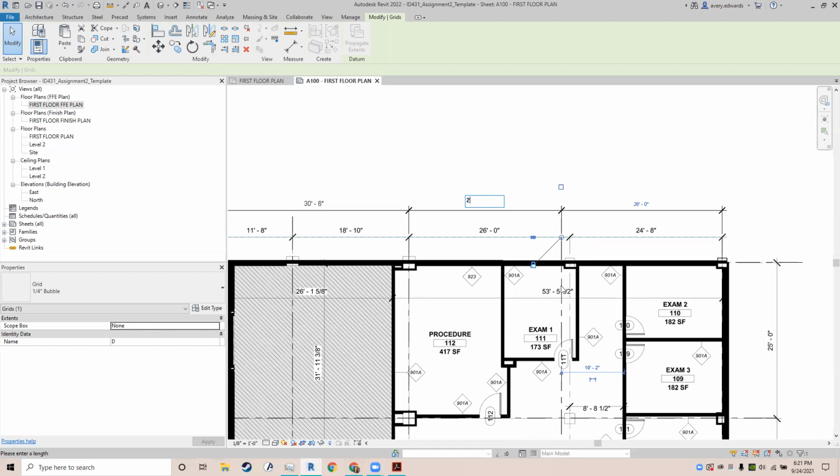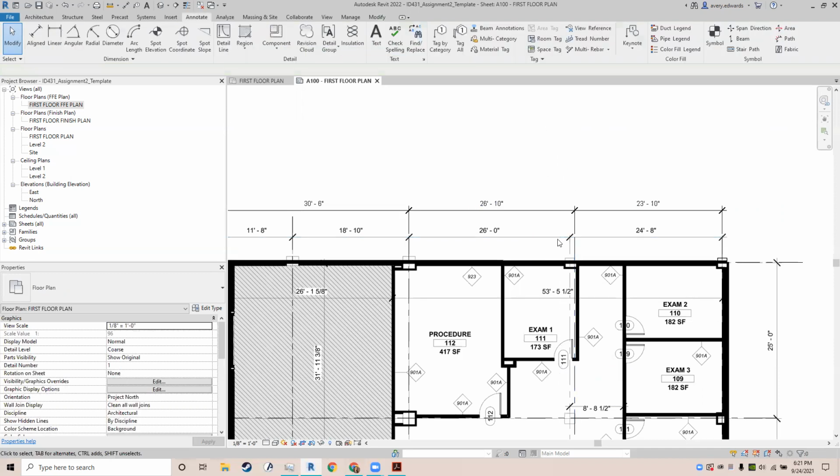So I can type 26, and in Revit, if you type a single number, it assumes that it's already in feet. So I don't have to type this little foot symbol. If I type two numbers like this, it assumes the first one is feet and the second one is inches. I still don't have to type the little feet and inches notation. See? So when I do that, it moves it.